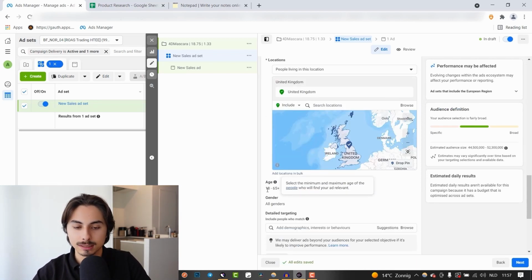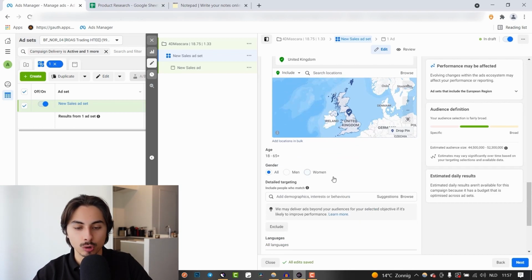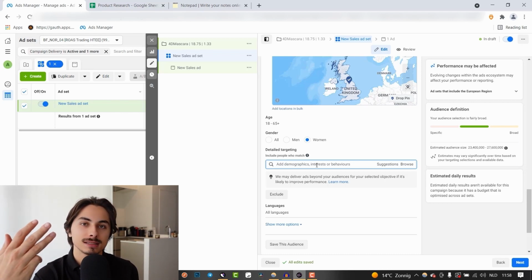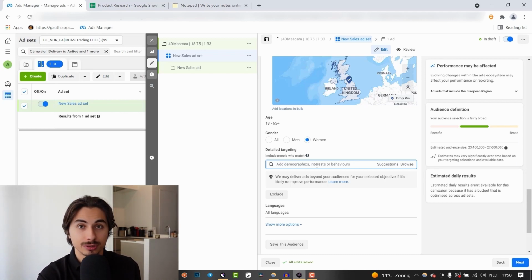The age you can leave blank. For this product, it's a 4D mascara, so not many men will buy a mascara, and this is why I will choose women only. Now, if it's a product both men and women would buy, or you're in doubt, just select all genders. Now, for the detailed targeting, we usually create 3 total ad sets. 2 ad sets with big relevant interests to the product, and 1 ad set with no targeting at all. So let's start with the no targeting ad set in this one. So we can leave this blank right now.